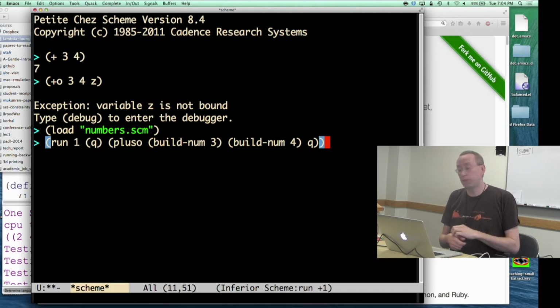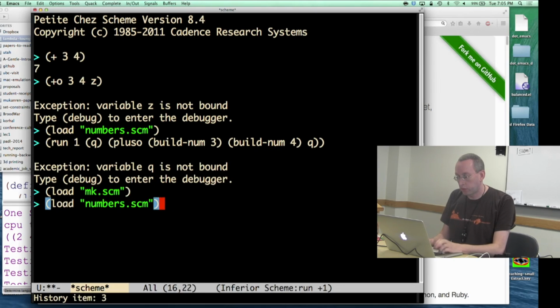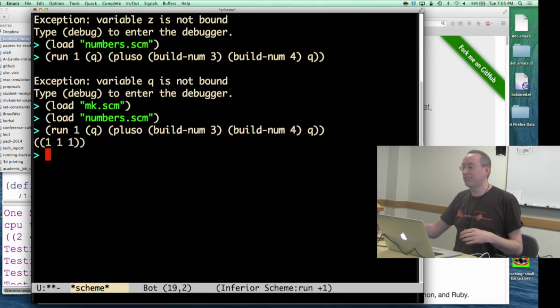So if I type this right, hopefully it'll work. Oh, I think I have to load MK first. All right, let's see if this works. Yay, it works. Okay, now what can you tell me about my representation of numbers?